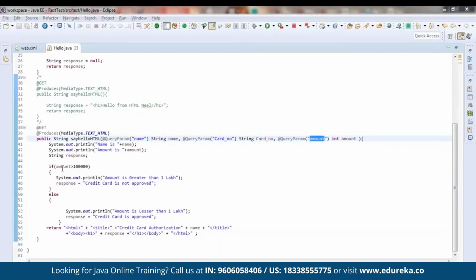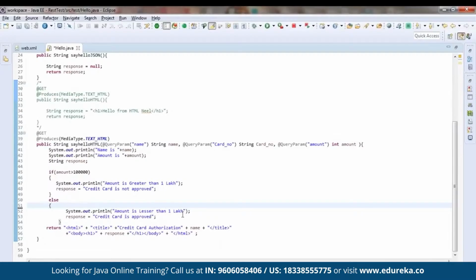Then what it's going to do is that it's going to check the value of amount. Now if my amount is greater than 1 lakh, then it is going to print in my console amount is greater than 1 lakh, and then the response is going to get updated to credit card is not approved. That is, if the amount that you're requesting is more than 1 lakh, then your credit card is not approved. But let's say if you are requesting below 1 lakh, then it will print amount is less than 1 lakh and then credit card is approved. Okay, and finally it is going to return it in an HTML form. So I'll just save this and let me run this.